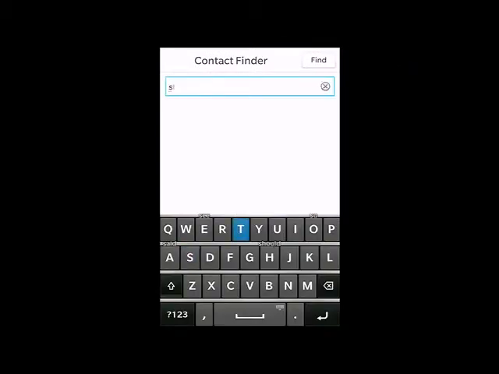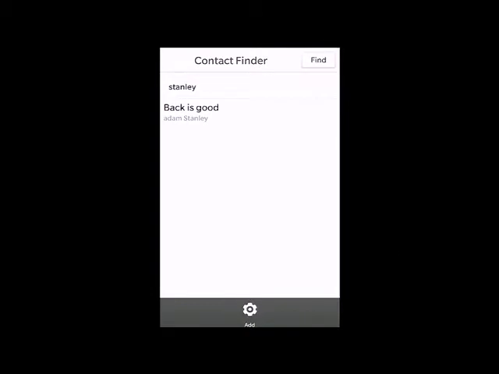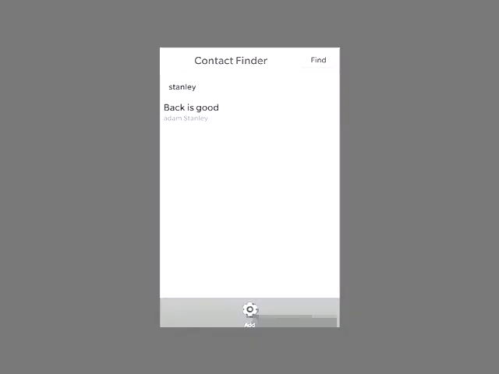Search for Stanley. Bacon is good. So this is just a quick demonstration of using the PIM APIs and how it interacts directly with the address book. So those are just some quick find, create, modify actions that I just showed you in a WebWorks application.